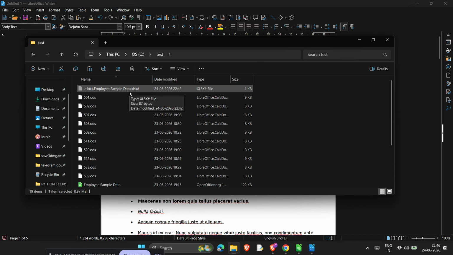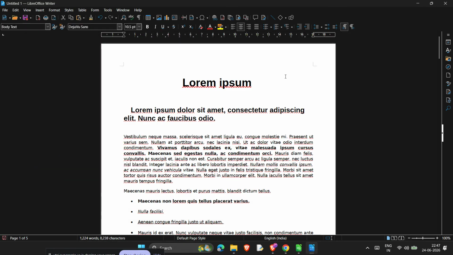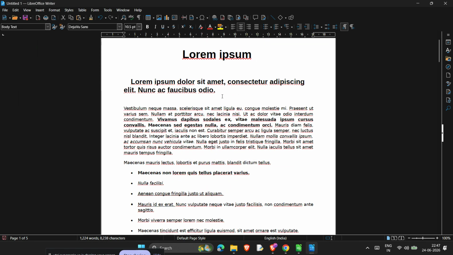This lock file only appears when hidden files are visible, so if you don't see it at first, make sure hidden items are turned on. Once you find it, delete that lock file completely. After that, try opening your LibreOffice document again. In many cases, removing the leftover lock file is enough to restore normal access.